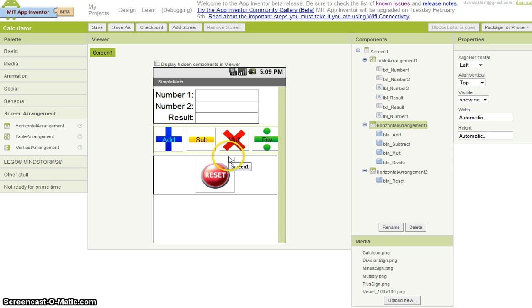In addition, you'll see how we can make sure only numbers go into these text boxes. And we'll use something special with the Reset button to actually clear these values. In addition, we will make a setting to prevent any entries into the result text box. Let's get started.